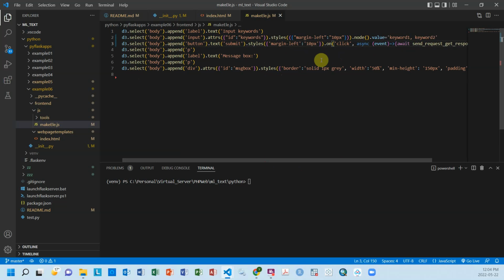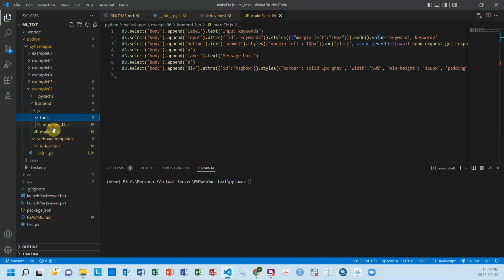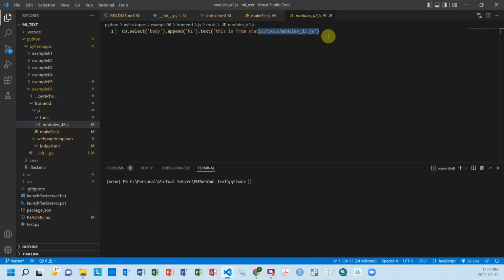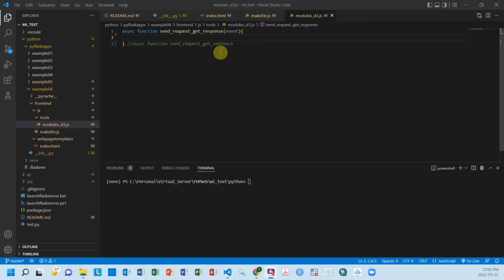And we're going to add this function into the tools in this modules D3. Previously we had an example to show that we can run some JavaScript from this modules D3, and now we can replace that with a function called send request and get response. So we're going to set up a function here. Basically it's going to send a request when the button is clicked and get the response from there. So basically that's what we want to do.